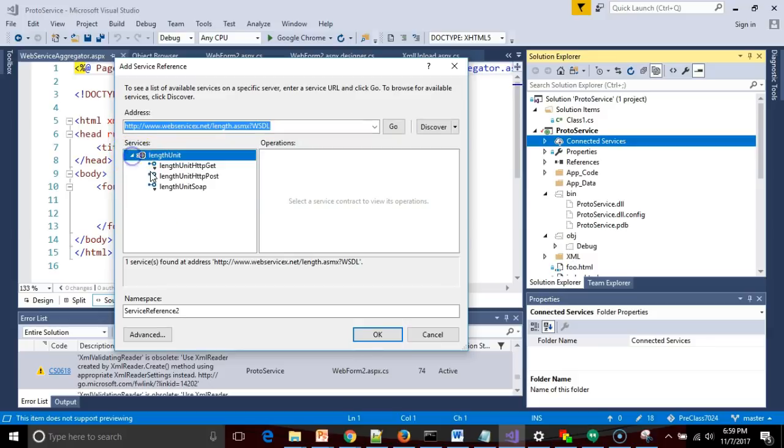It finds length unit, and note that it gives us a few options here. Length unit HTTP GET, length unit HTTP POST, and length unit SOAP. Let's remember the one called length unit SOAP, and also it's going to put this in a namespace, which is kind of like a category or a folder. Let's not go with the default service reference 2.